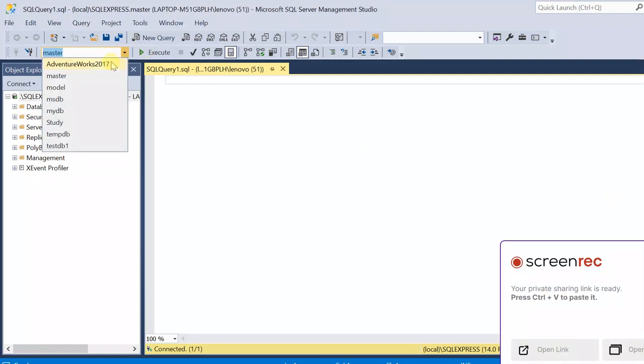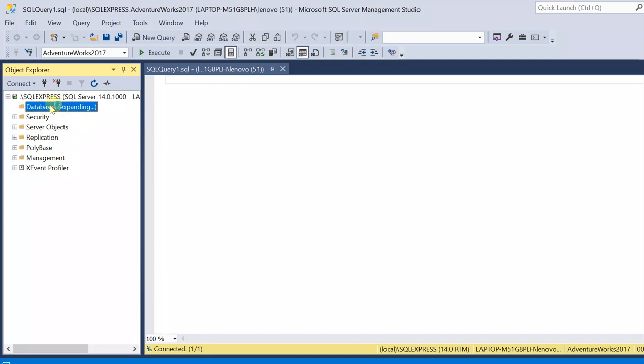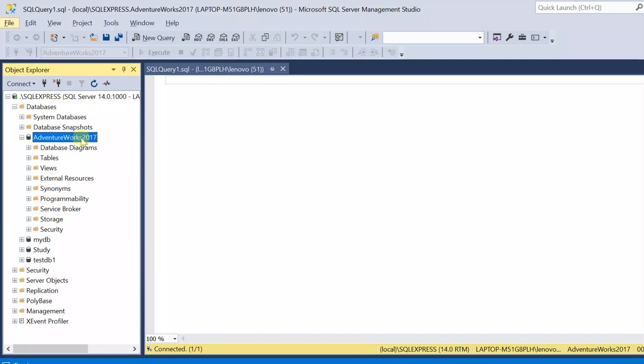I will choose the AdventureWorks database. It is a free database. You can download it from the web. As you can see in the AdventureWorks database, there are many tables.